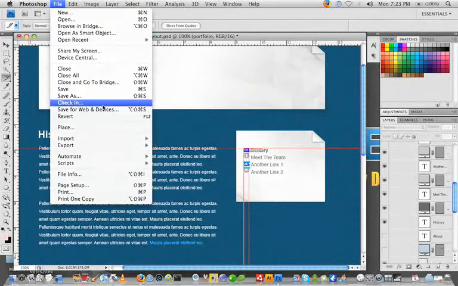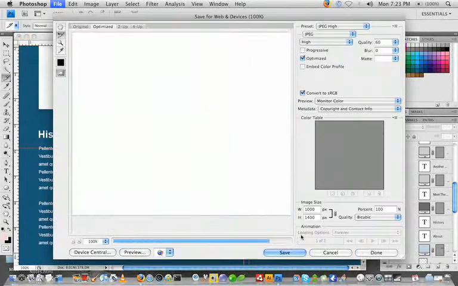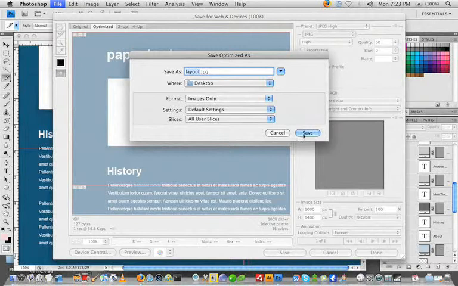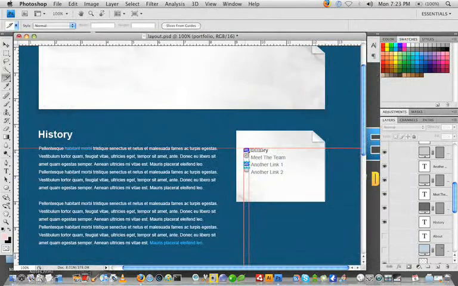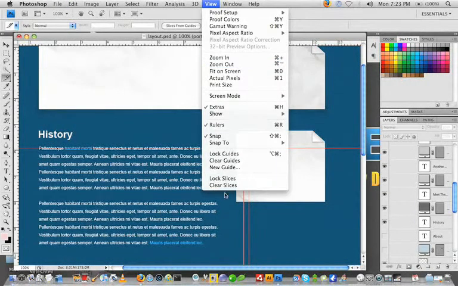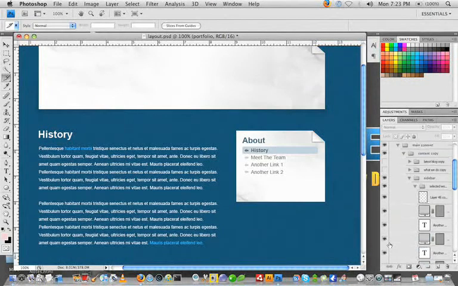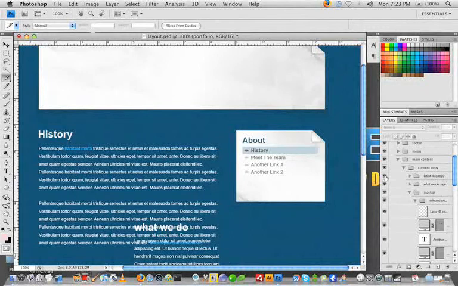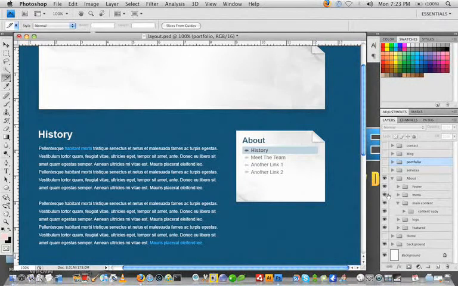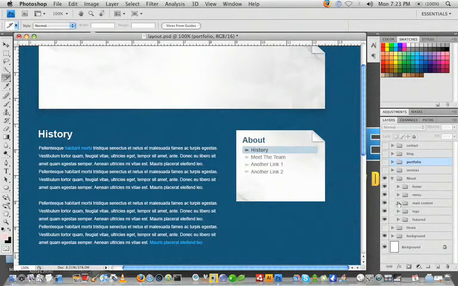So let's hit save for web and devices. Save, make sure you're on all user slices, and that's that. So we'll clear slices. I like to stay organized here in my PSD, so I'm going to make sure I show everything that I have hidden so far. Yep, I think that's good.